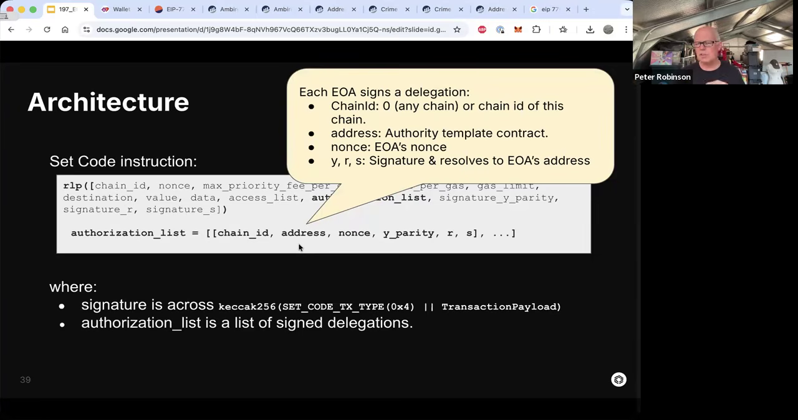And so the address is the authority template contract that you're pointing at. And the nonce is just a normal account nonce. So just like when you're signing transactions, this is the EOA's nonce. And then the signature is created by signing using your private key. So it's going to resolve to the EOA's address. So it's saying that this authorization for this chain to this template is for the account, which will resolve based on this signature.